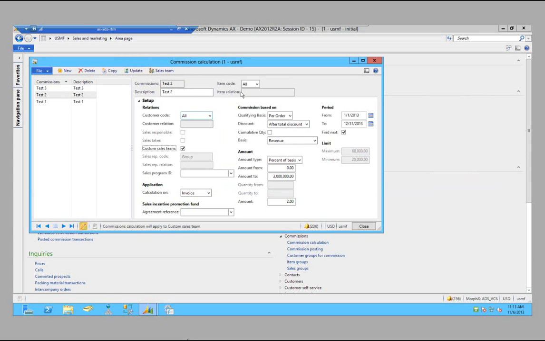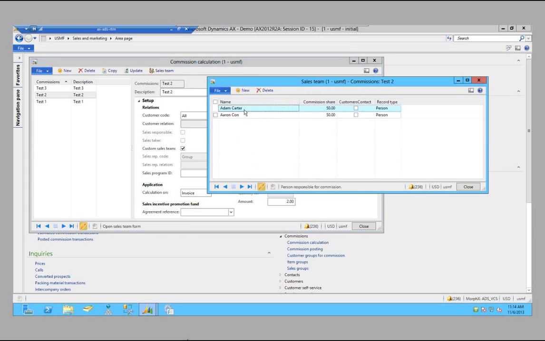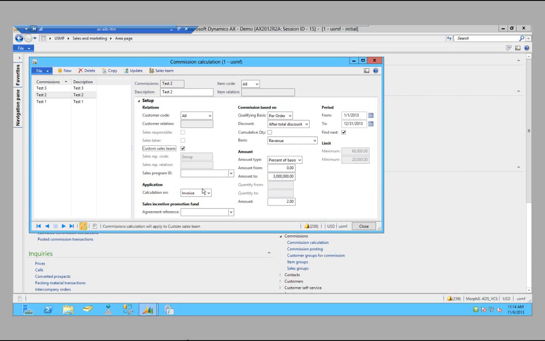So I'm going to keep this. This is going to say for all items, all customers. I'm going to give 50% of my commissions to Adam and the other 50% to Aaron. I'm going to calculate on the invoice, on a per order basis, is what I'm going to qualify this commission based on. And I'm going to do a 4-line discount here just because, whatever my commission is here, it's just going to be whatever the true sales price is. We're going to base it off of revenue. We're going to give them 2% based on this percentage here. And we're going to save the form.